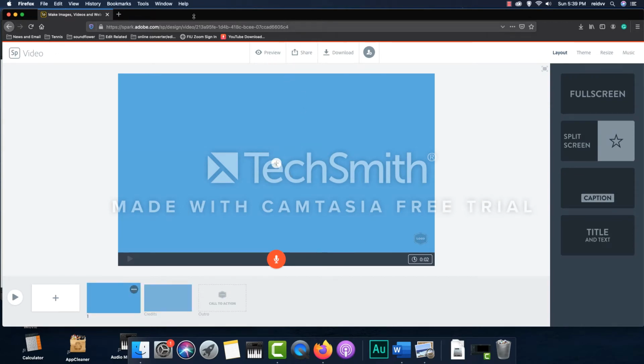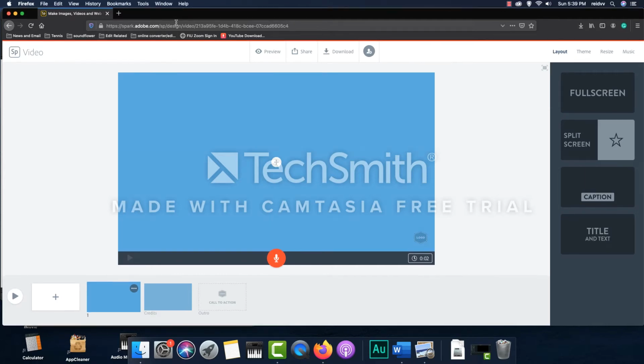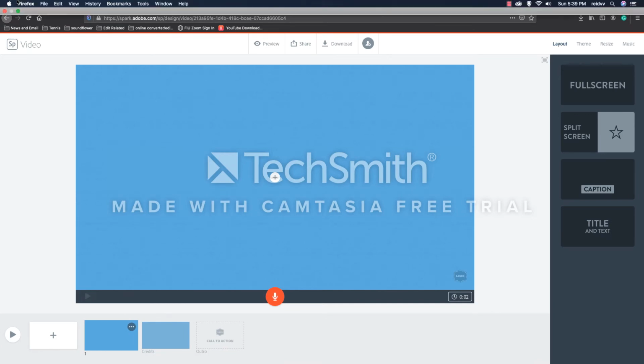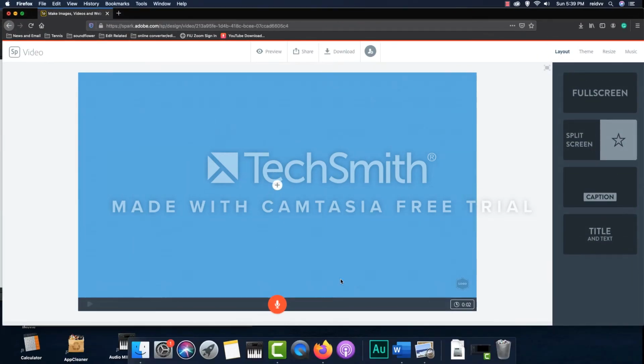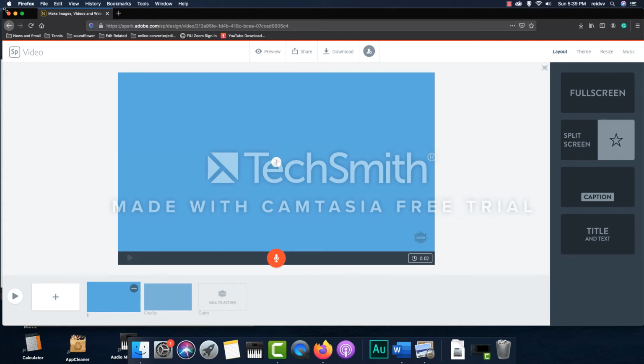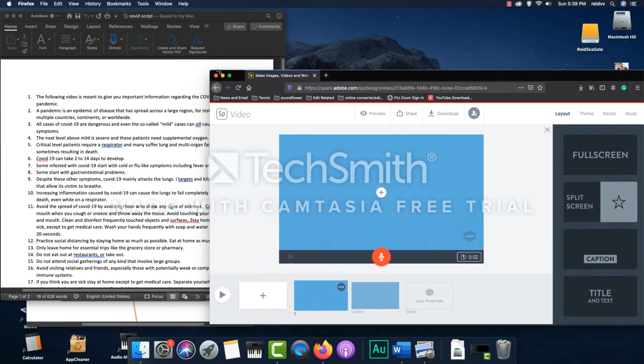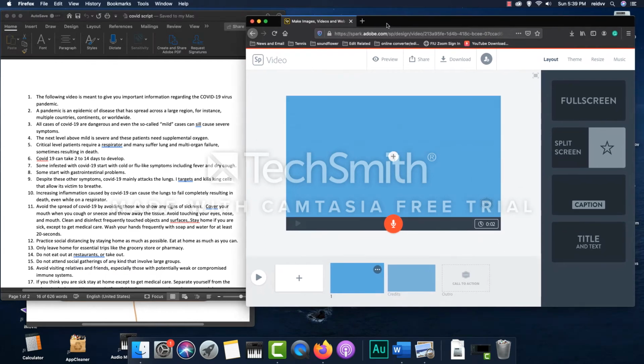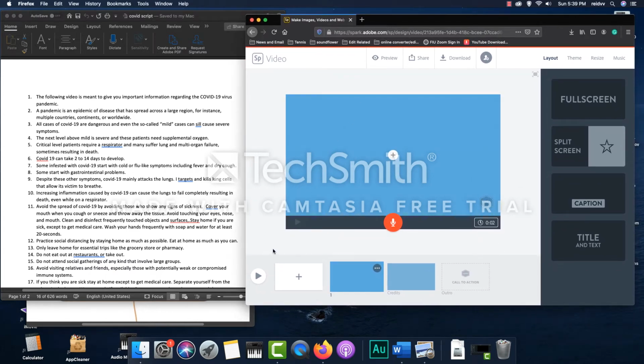So I'm going to just minimize this just a little bit. I'm going to bring this to where I can move it around, and I'm going to come here and just make it a little smaller. Okay, and I'm just going to put this next to my script here. So I've got my script on this side, and I've got my Spark interface on this side.